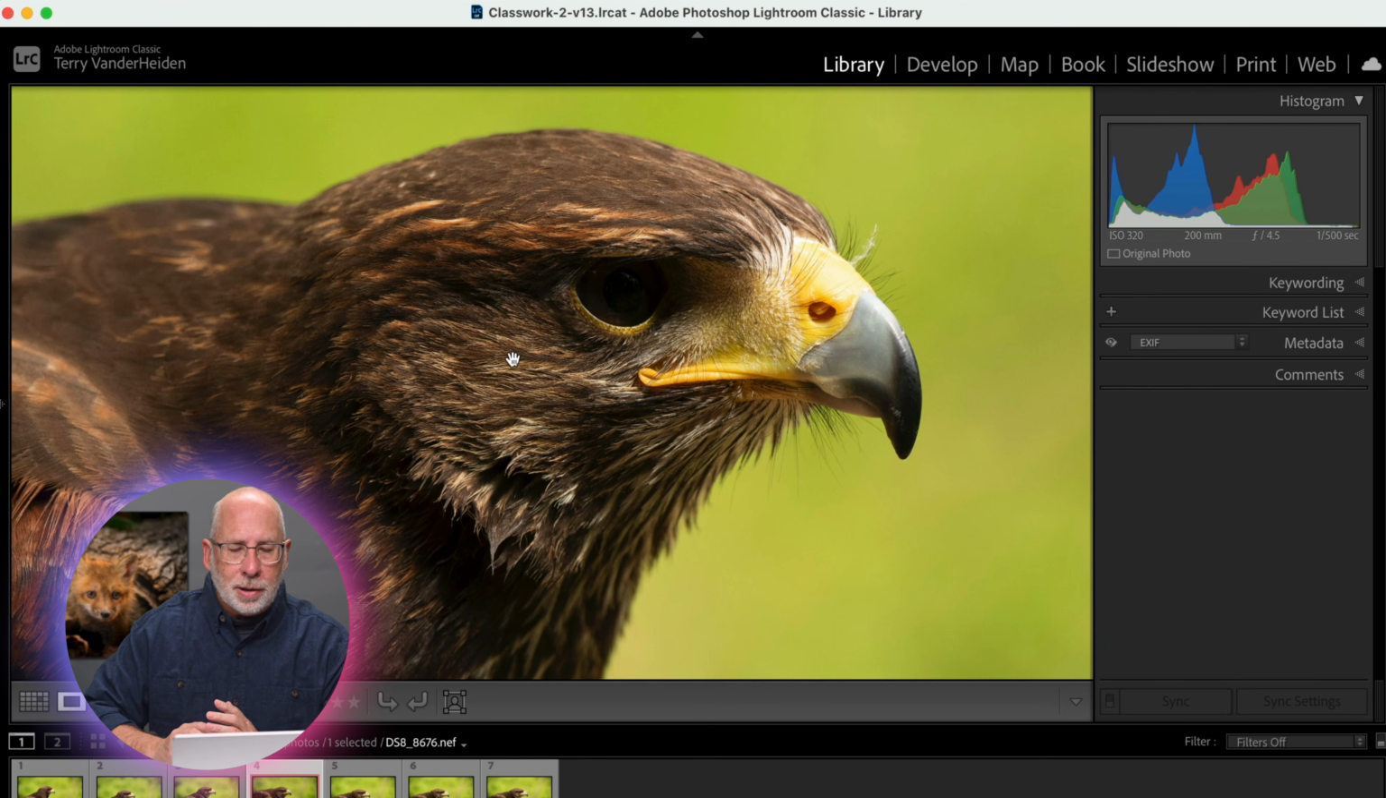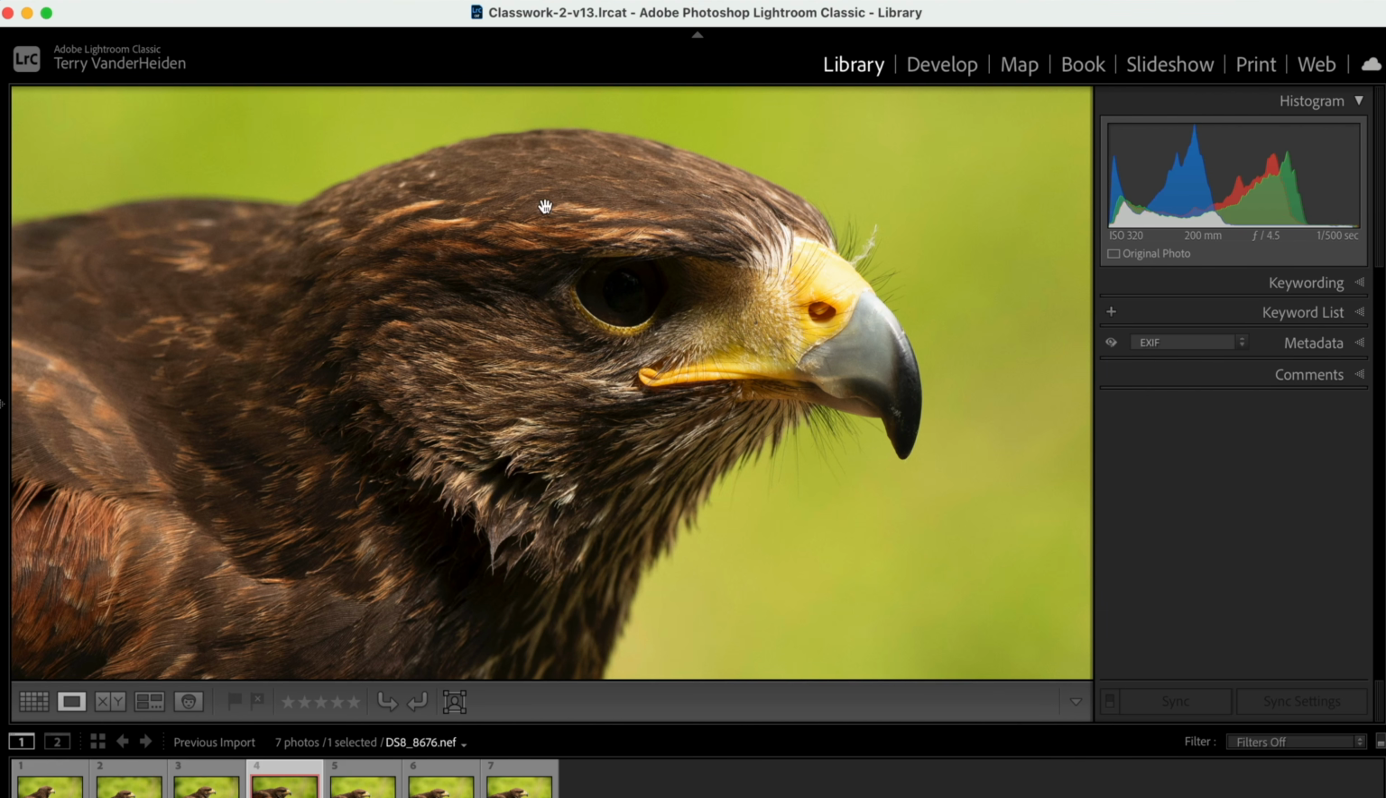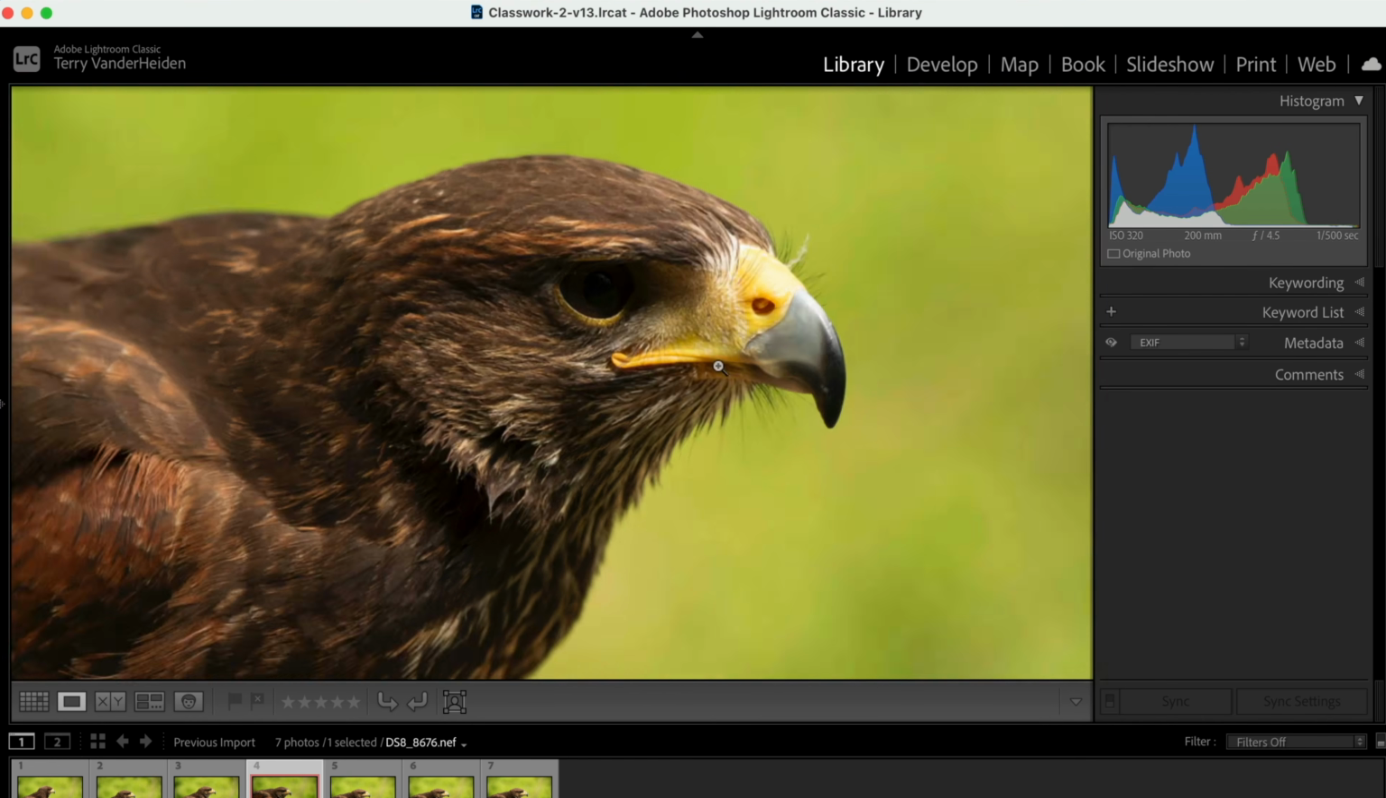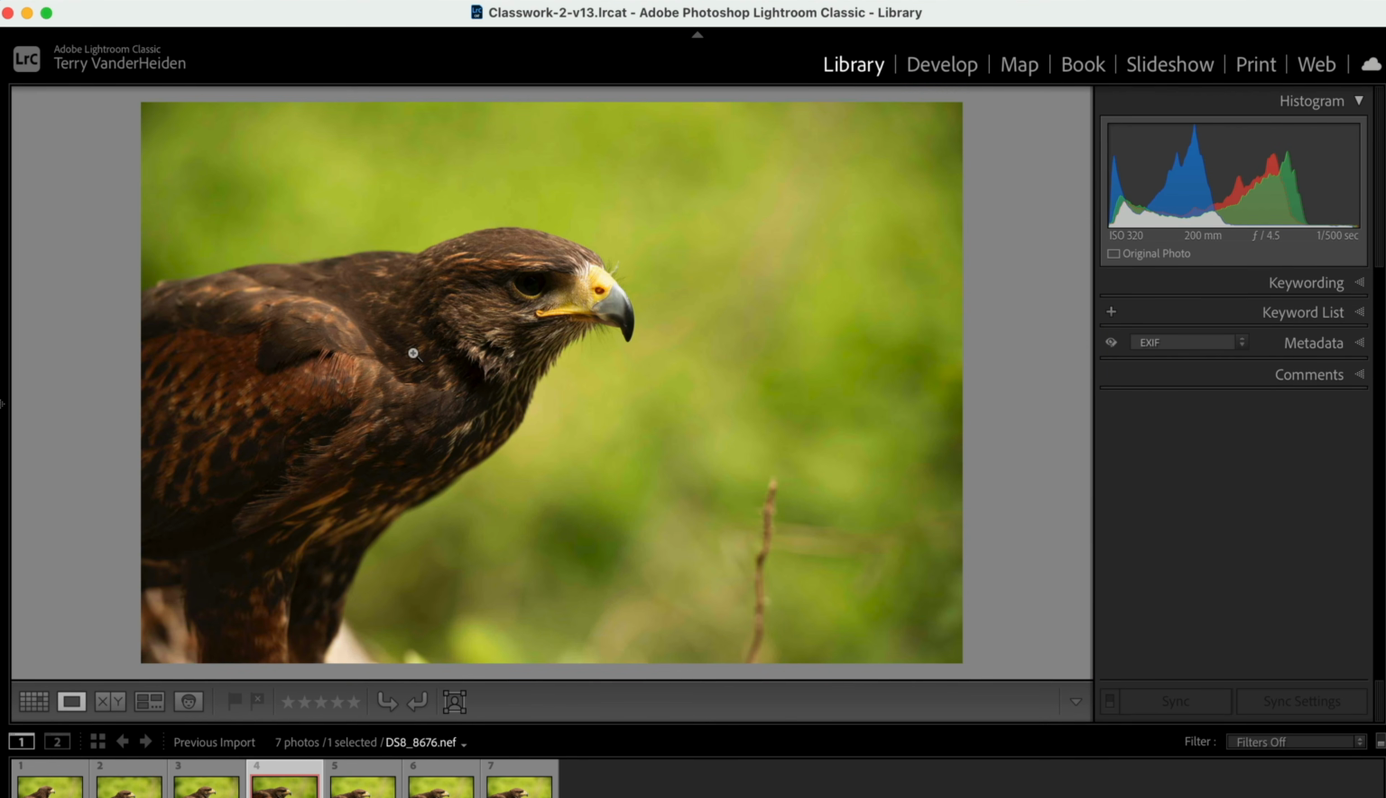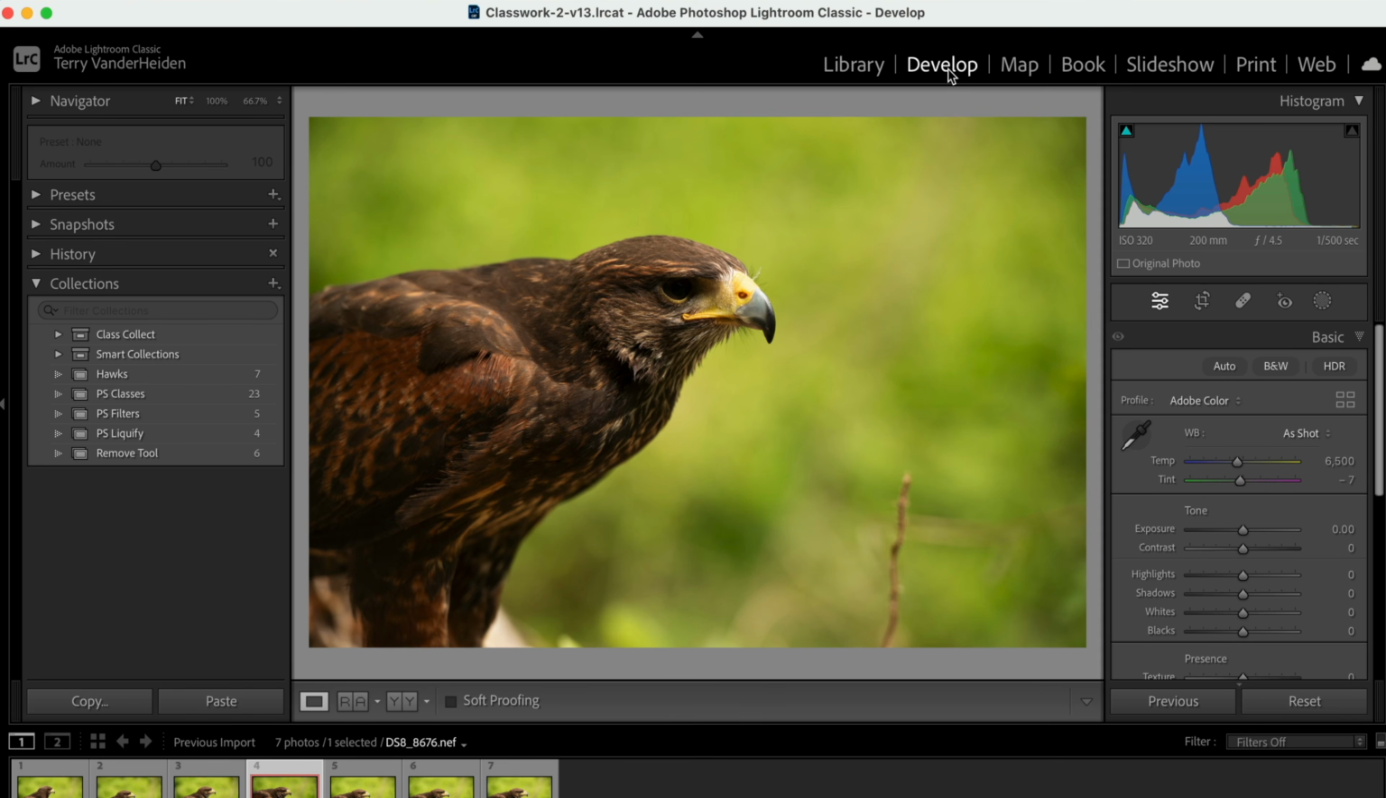The first thing I do is I look for how sharp an image is in terms of how it looks on the screen. And I want to make sure that it's nice and sharp, at least at 100%. So I can see that this image is sharp. It does have some things that I want to change on it, but this image looks pretty sharp. So let's go ahead and work with that. So we're going to go over into the develop module.